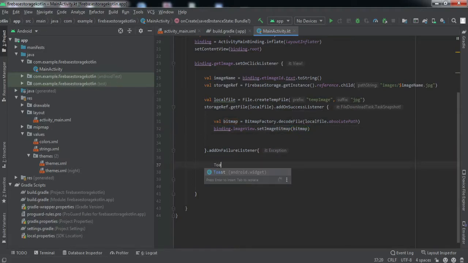And here, if we are somehow not able to get the image, we'll raise a toast, fail to retrieve the image.